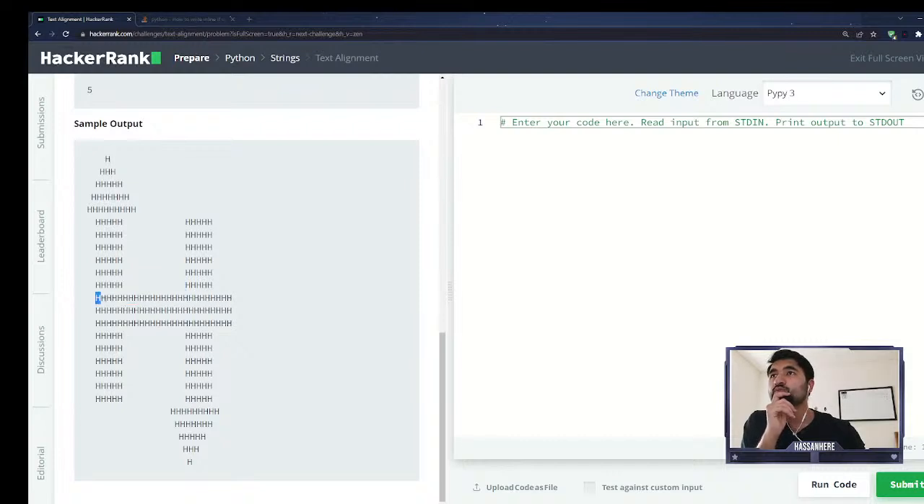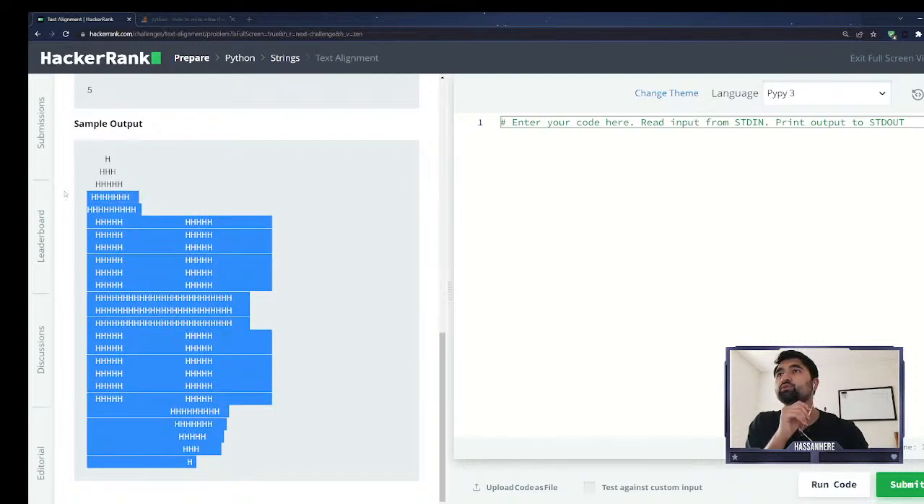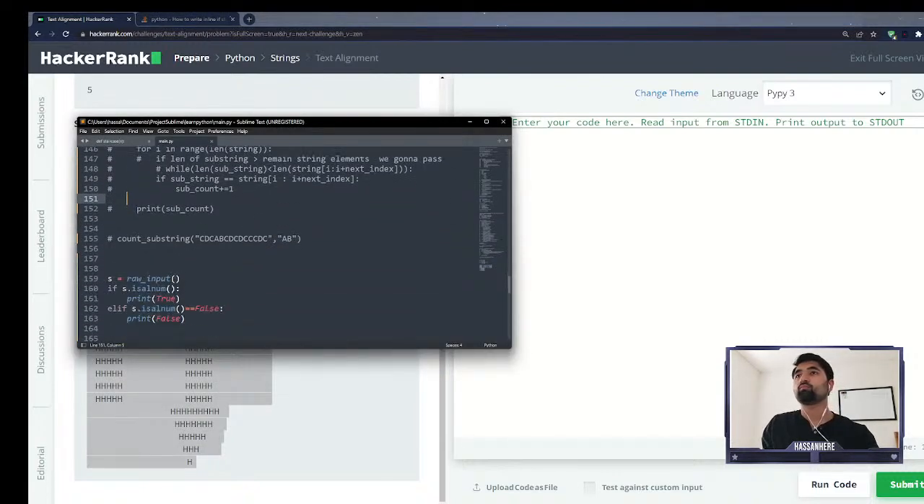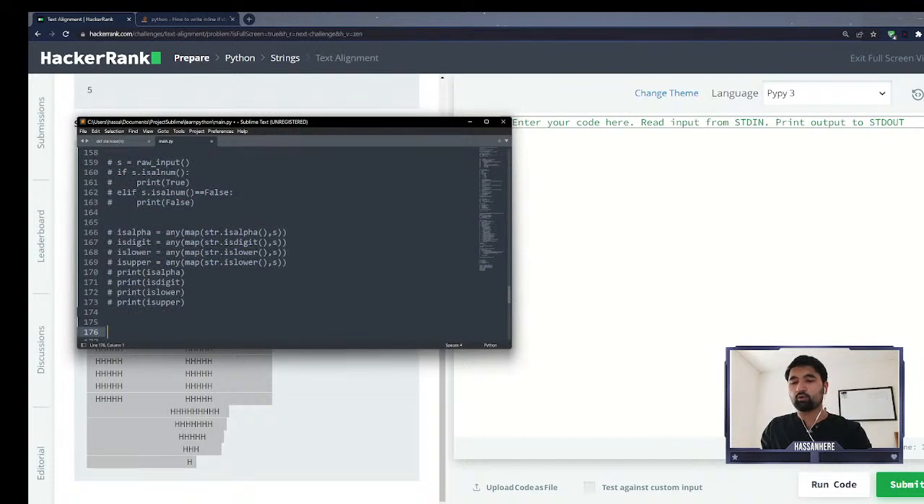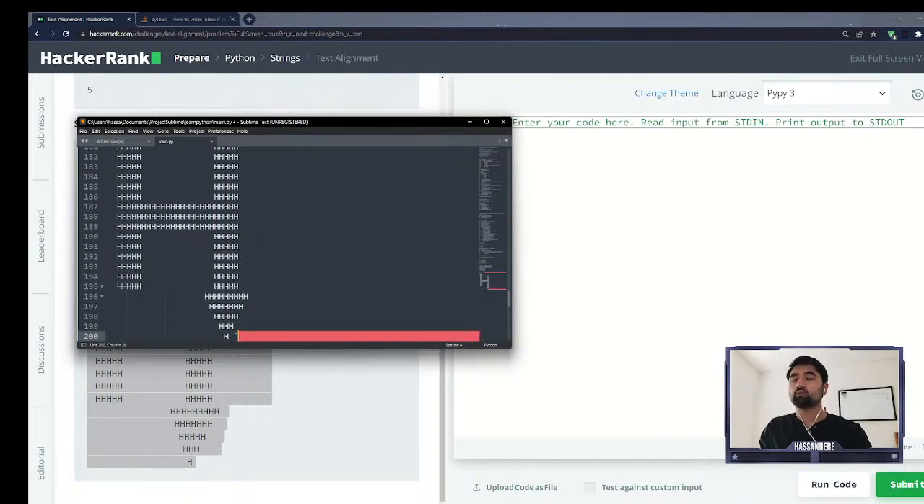How much is this? 1, 2, 3, 5, 9, 9 and 4 is going to be 13, right? 13 and 4 is going to be 17. Let me just copy all of this thing, put it in Sublime, because first we figure out how we have to solve it. Okay, we have it.